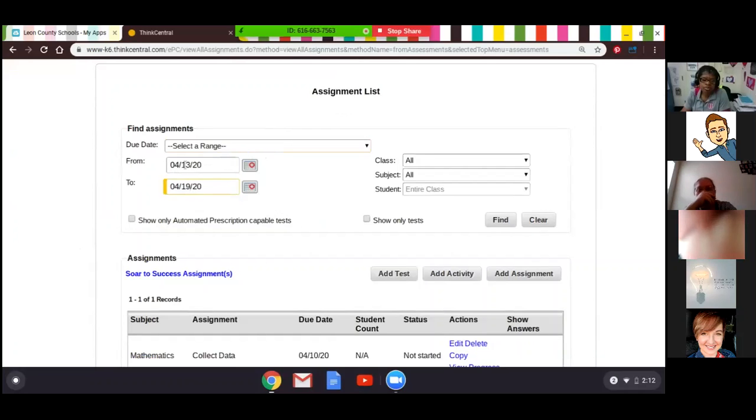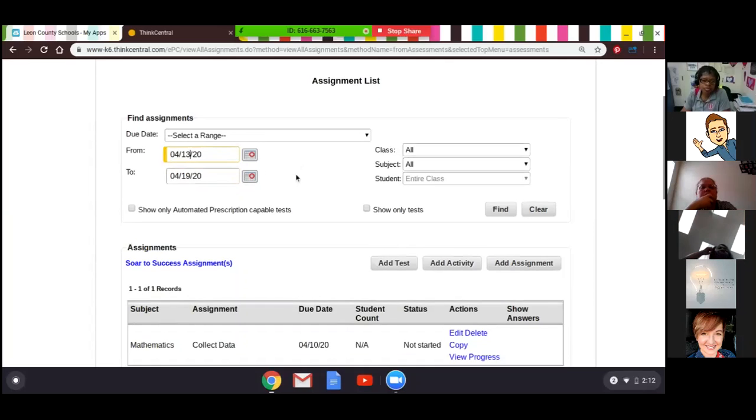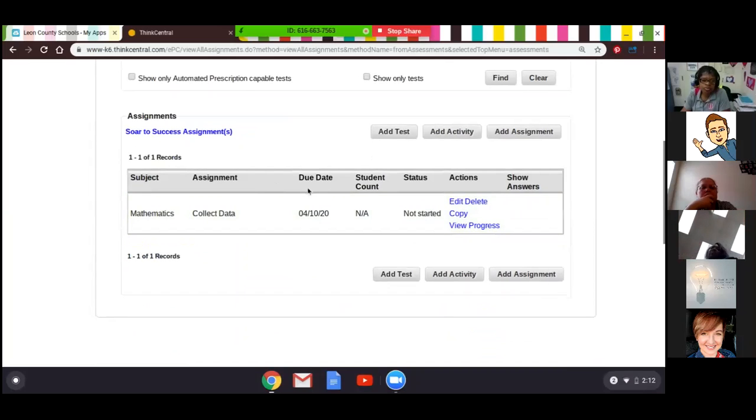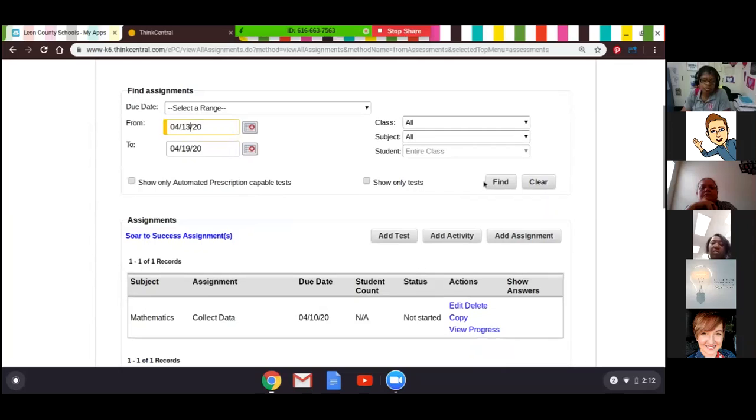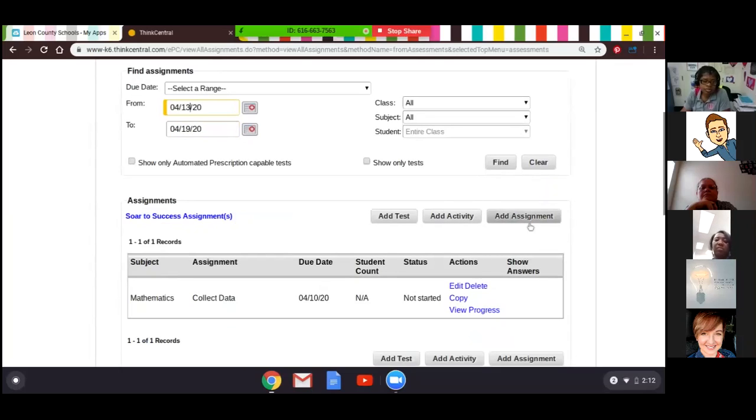Okay. And then I would maybe want to start the next one on the 14th. That way it'll stagger them and it will show in their to-do list in order. Just makes it a little easier for them. All right, so now we're going to find our activity. We're going to add an assignment over here with this little button.